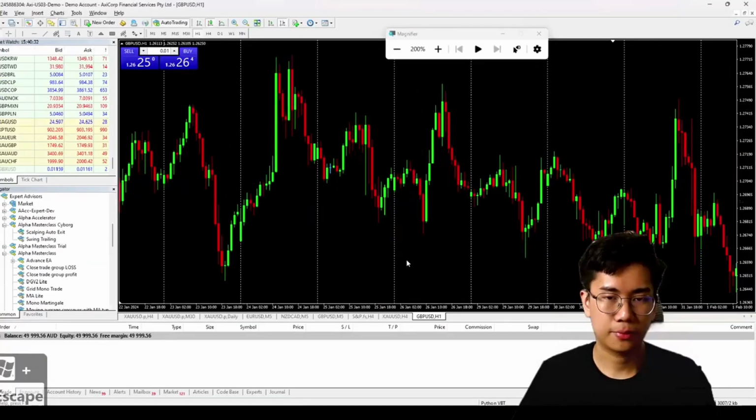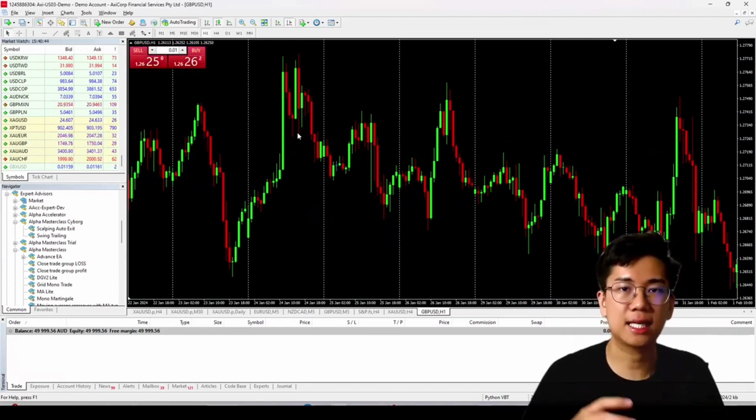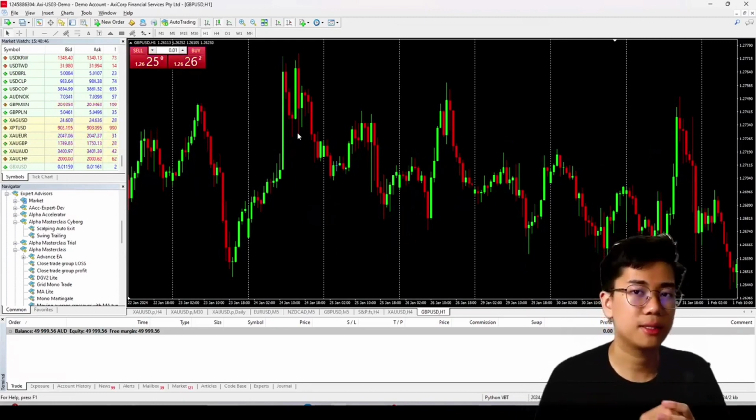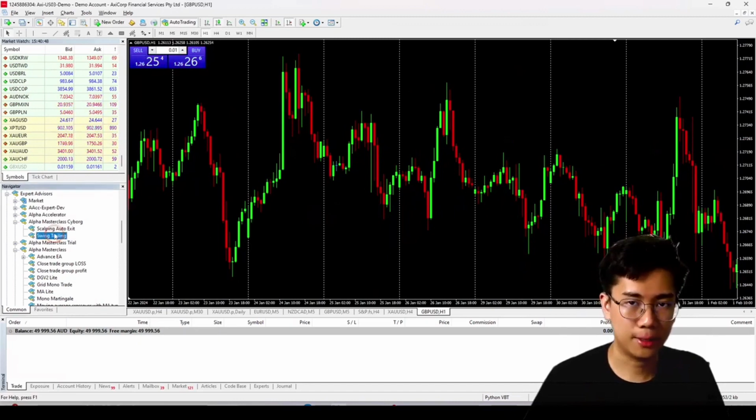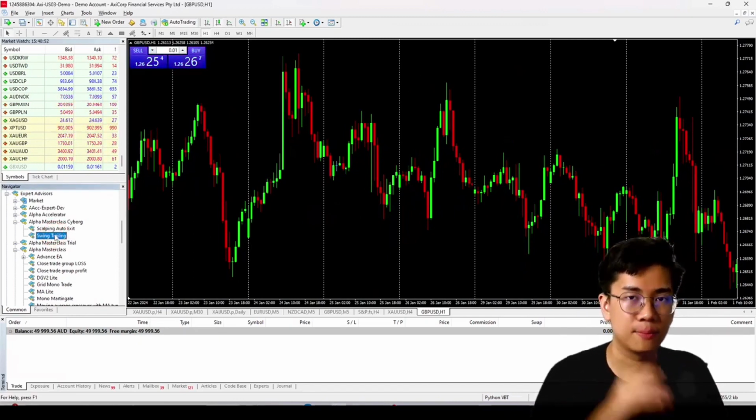That is done. By doing that action, you are allowing auto trading, meaning that you are allowed to use the robot inside your MT4. The robot is over here, so it allows you to drag and drop into the charts.